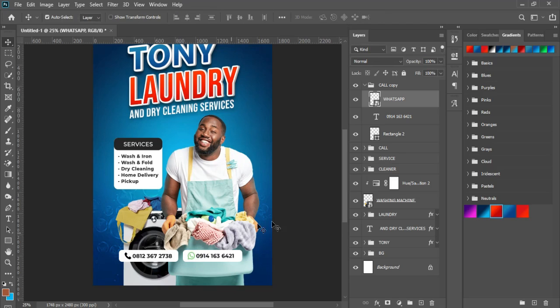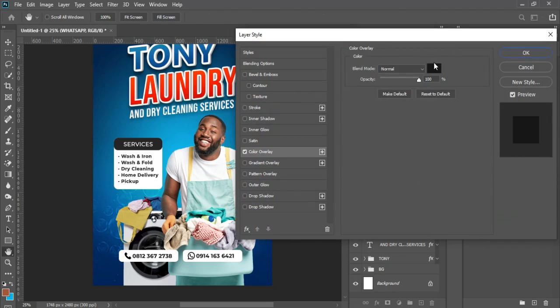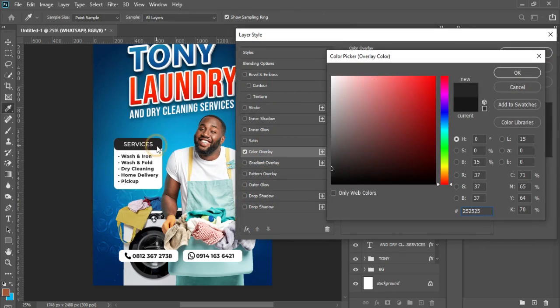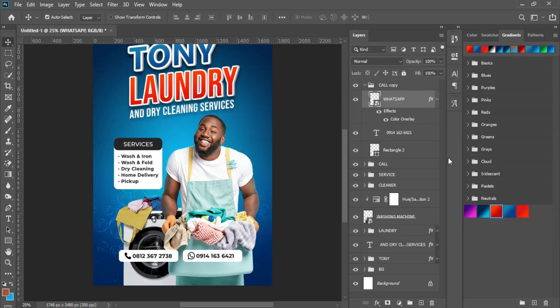Okay, if you notice, the color of my text and that of the WhatsApp icon are not the same. So all I have to do is double click on the layer. The layer style comes up, come to color overlay, set it as black. Okay, pick this shade of black. Check, and we are good to go.